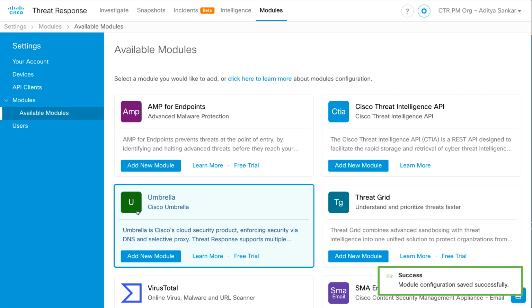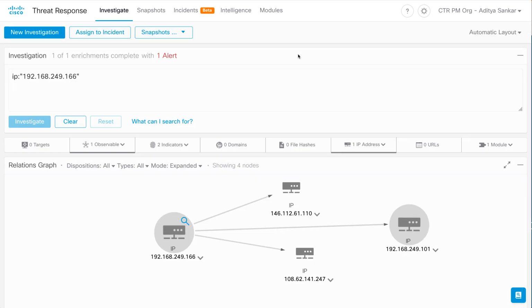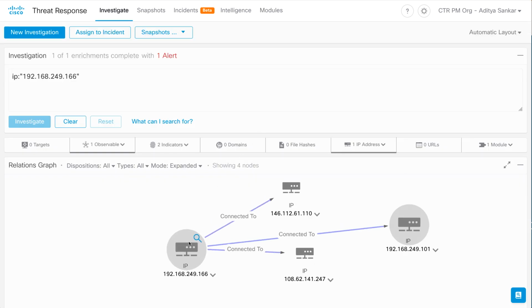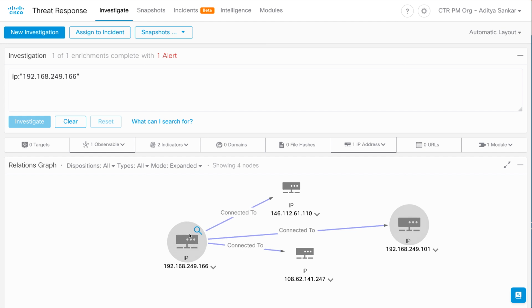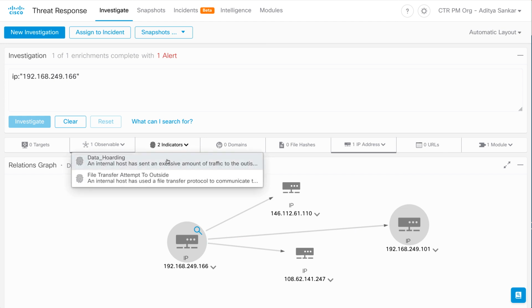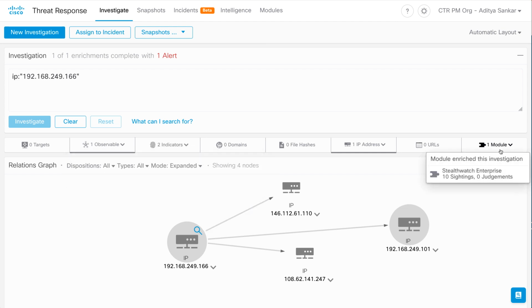Now that our module is added and our configuration is complete, let's revisit our original investigation. The relations graph now shows that the IP address in question has connected to 2 external IPs and 1 other internal IP. My investigation has also yielded 2 indicators, one for data hoarding and one for an outbound file transfer. To the right, in the Modules dropdown, I can see that my investigation is leveraging the capabilities of Stealthwatch. The module has provided visibility into real data from my environment which I never would have seen otherwise.